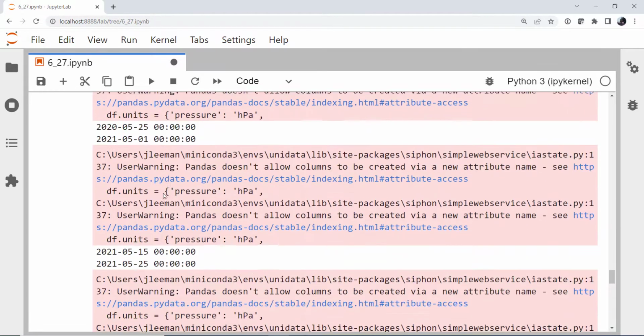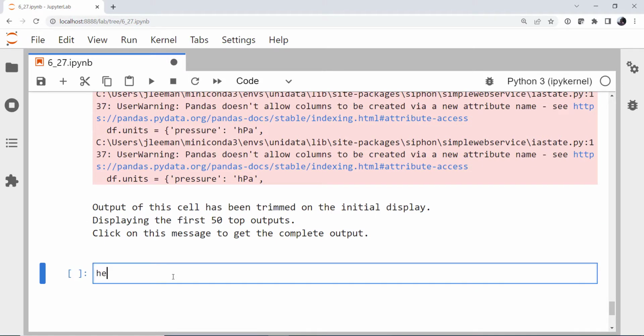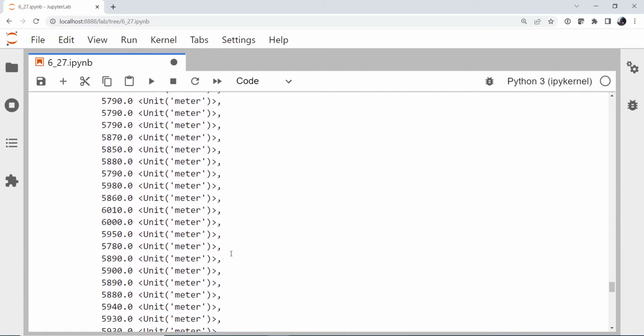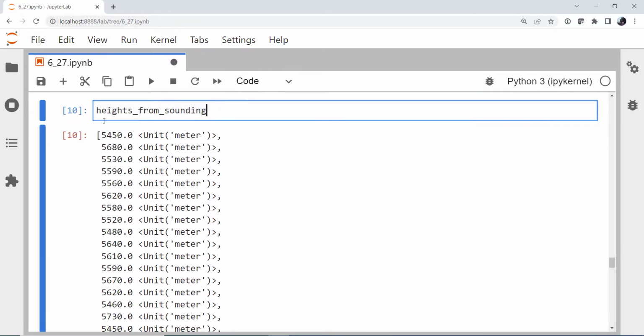Okay, so that's run. We can scroll down to the bottom. And let's look at something like heights from sounding. And we have data there. So we've got something to work with. Let's make a quick plot, and I'm going to use, again, a couple of list comprehensions for just a quick, dirty plot. Since we've got data from multiple years, and I want to overlay them by day of year to make a climatology, we're going to use the Julian date.